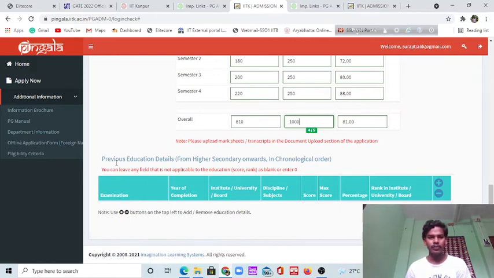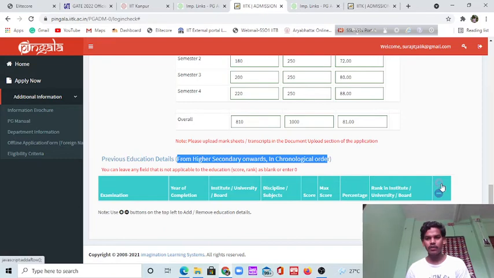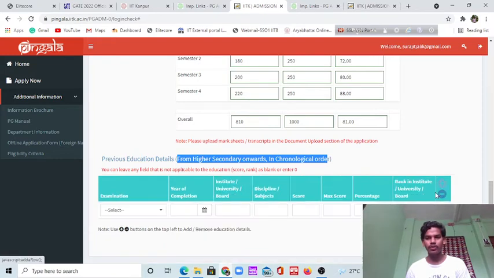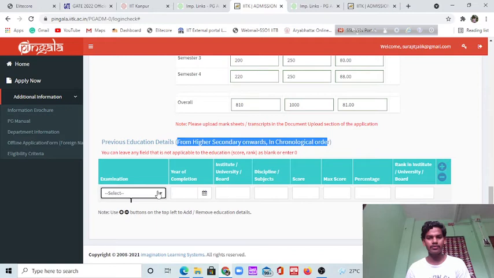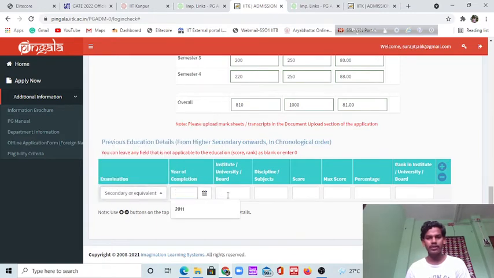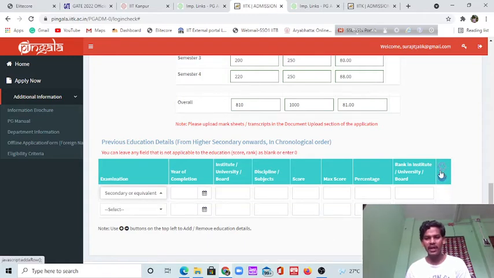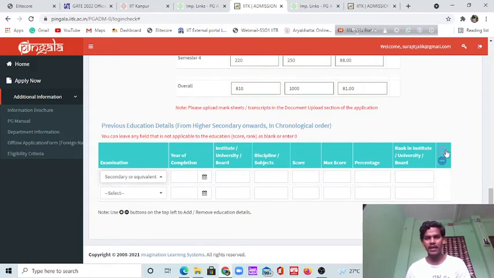And look, suppose previous education details from higher secondary, you have to put this very carefully in chronological order. Look, suppose you want to add your secondary exam, so you have to fill in secondary, year of completion, institute, discipline, score, maximum marks, percentage, and university. Then you have to click on this plus button.